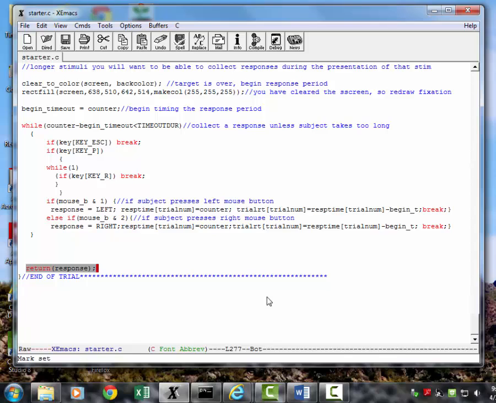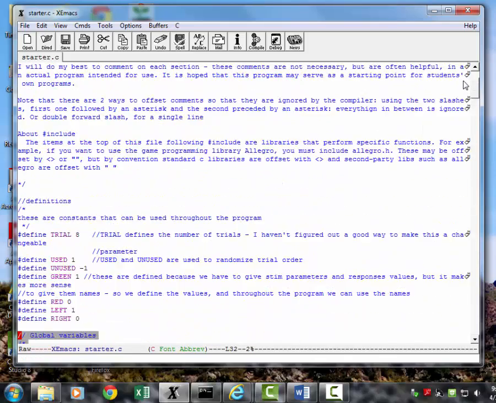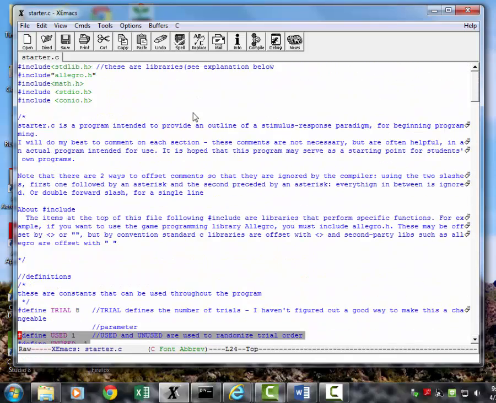Okay, so there's our brief introduction to the starter.c code. The next video we'll actually do our first task, which I think is to change the size of the target.